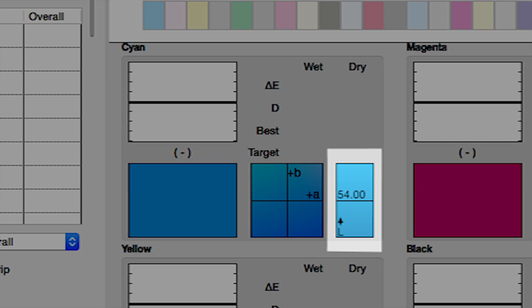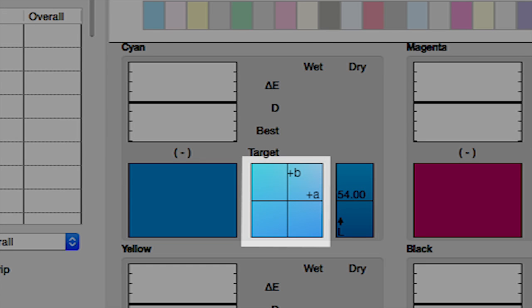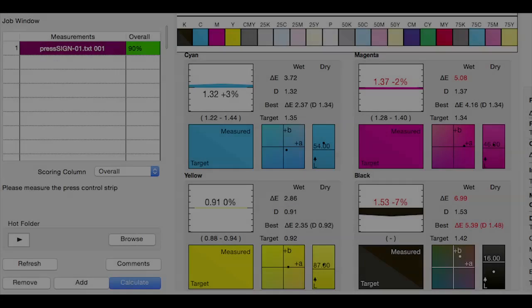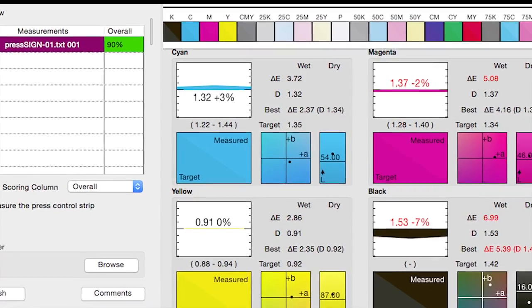To the left is a box containing a cross. The lines represent the A and B axes. Once a measurement is made, a small dot will appear. Its distance from the centre of the box where the lines intersect represents the hue variation from the solid colour. Once this first scan is made, PressSIGN calculates the average of all the measured solid patches in the colour bar.